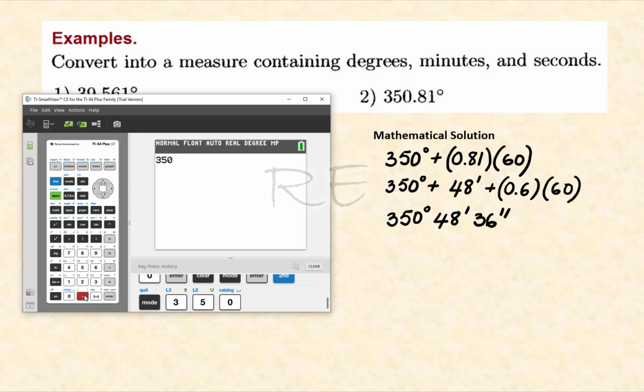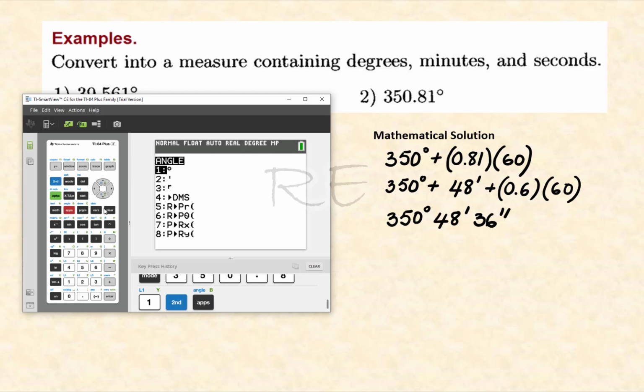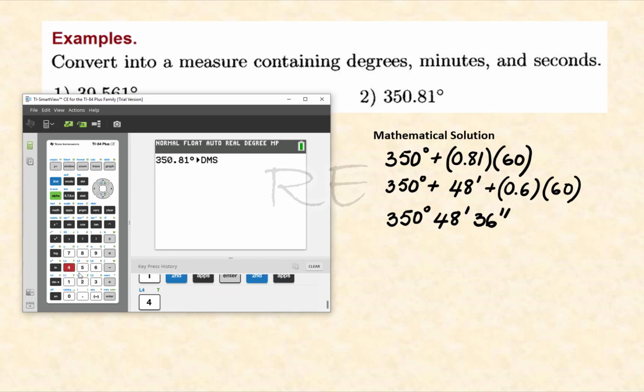Calculator solution, we'll just enter 350.81 degrees, second function app, and then 1. Enter. Okay, and then we're going to click on second function app, and we're going to choose the option of DMS, degree, minute, second, and we get our answer.